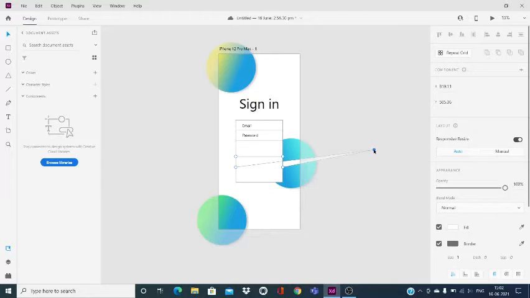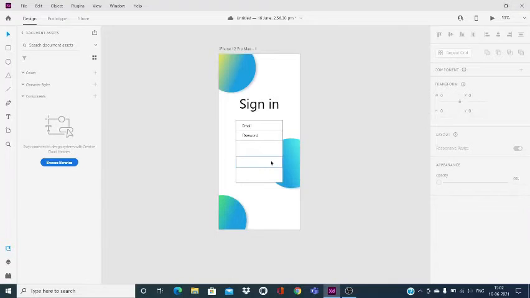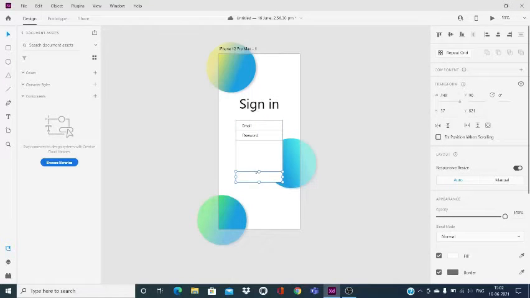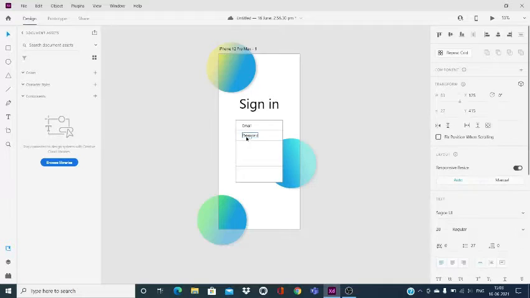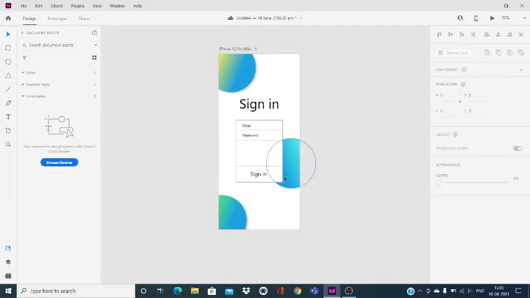You'll see. Oh shoot. It's more like this maybe. Control C, Control V. And maybe this one, right? 29. Then sign in. Okay.